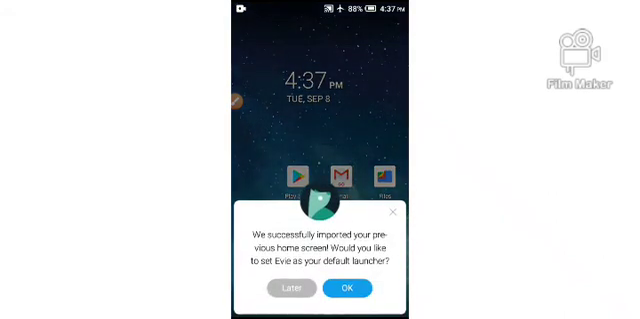So guys, that is the easiest way to fix that on your phone. That is the easiest way to fix "use launcher, just once or always."